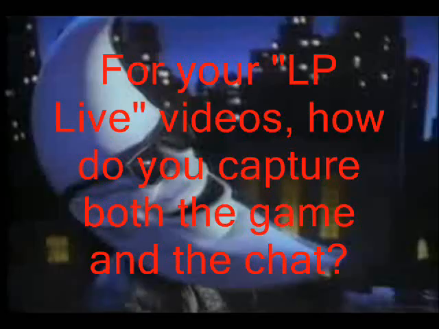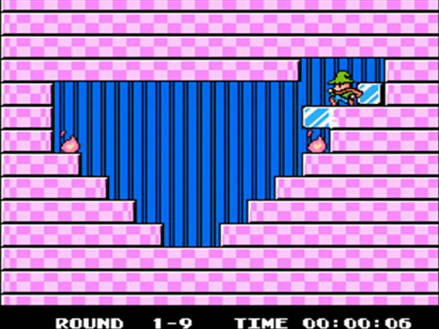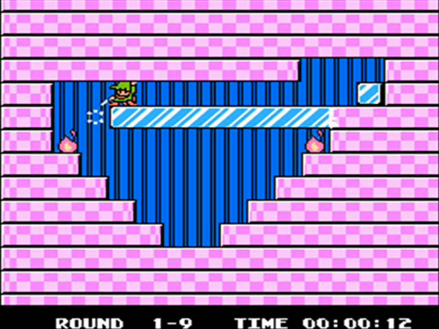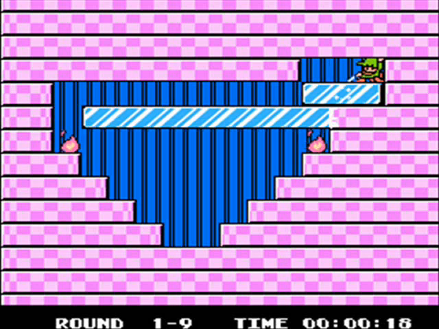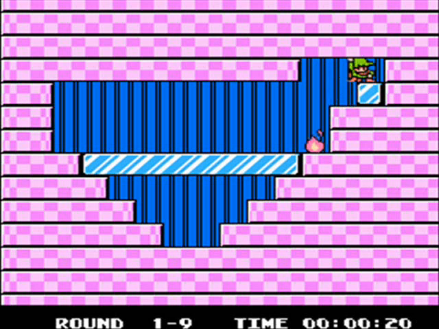For your LP Live videos, how do you capture both the game and the chat? Okay, there's no big trick going on here. I just place the chat window next to the game window, I resize the chat window appropriately, then I use Hypercam 2 to capture them. I use Hypercam 2's draw a rectangle option instead of the, hey, capture the specific window option, if you know what I mean.